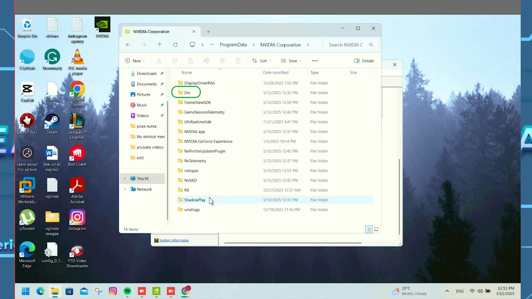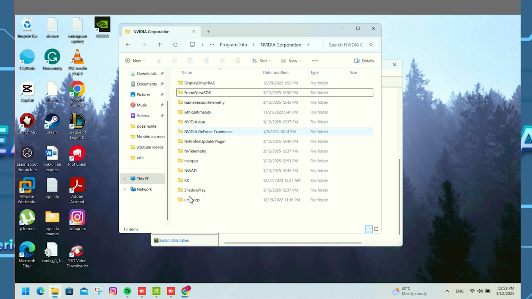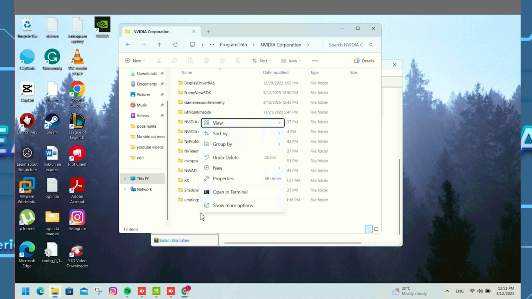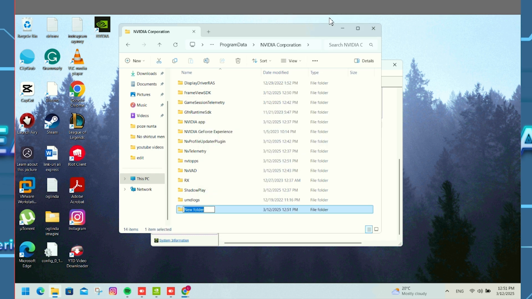Keep in mind that this is the profile folder for NVIDIA, so this will reset your saved settings. After deleting it, recreate the DRS folder. If the folder wasn't there initially, simply create a new DRS folder.